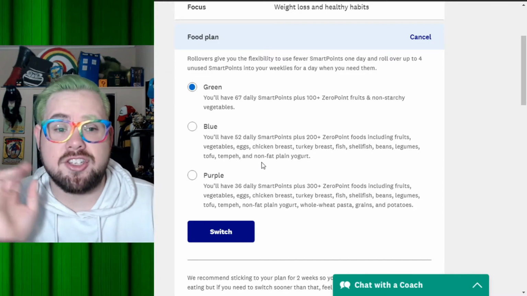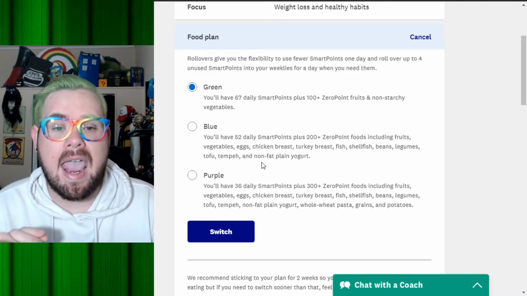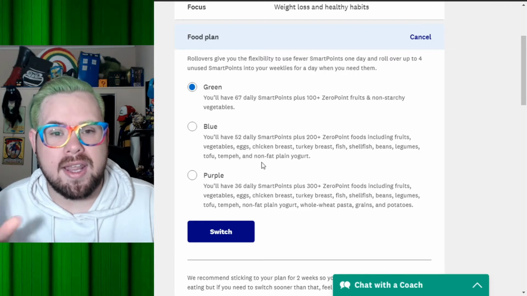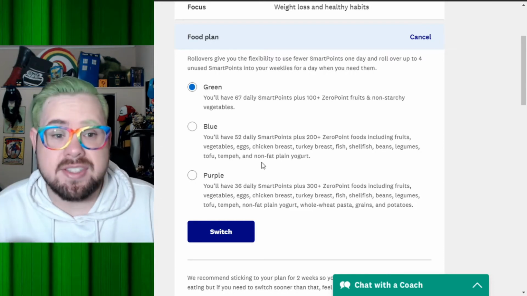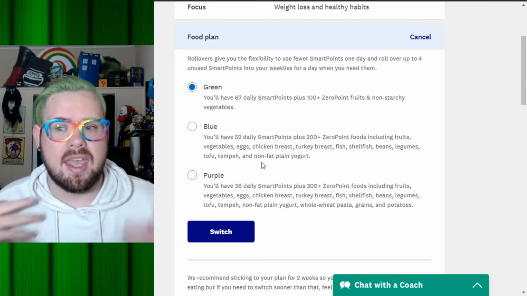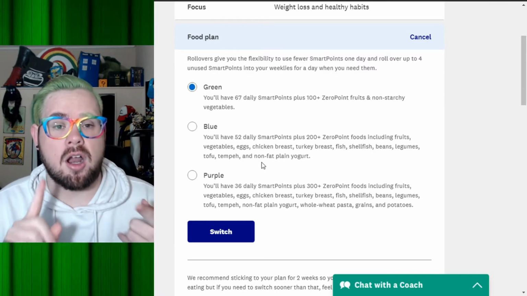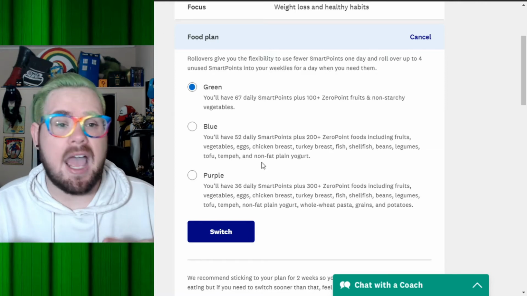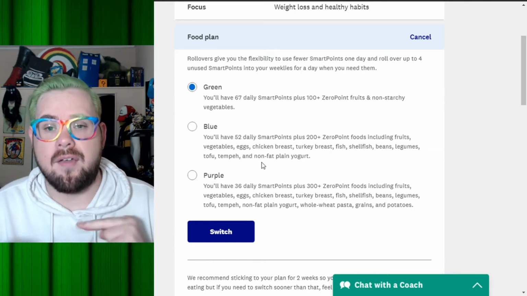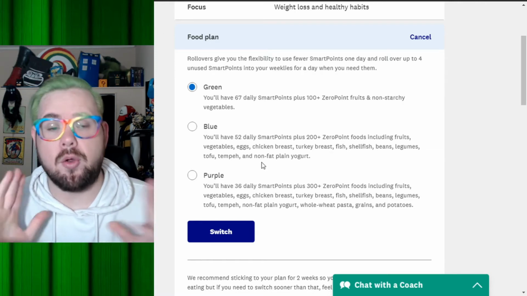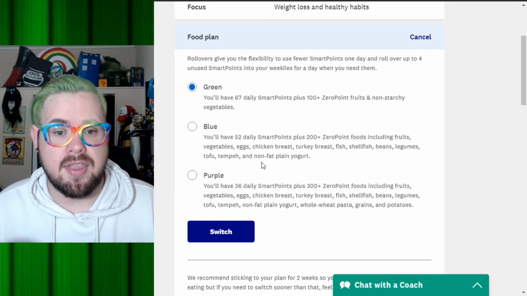I do like that it shows you what your points will be, and it shows you what is mainly different. So it's the zero-point food list that is different. In case people do get confused, the differences between the plans are the zero-point food list and how many points you get in a day. Everything else is the same. So when you are calculating recipes and such, they are the same.